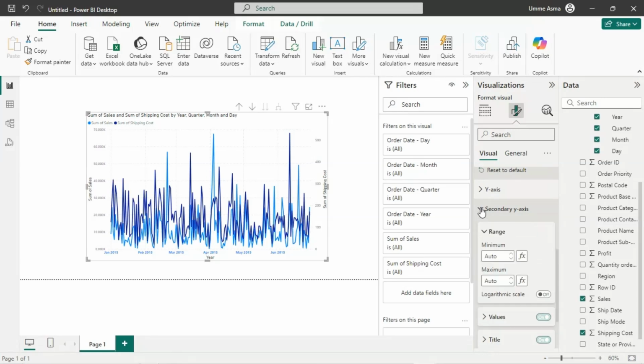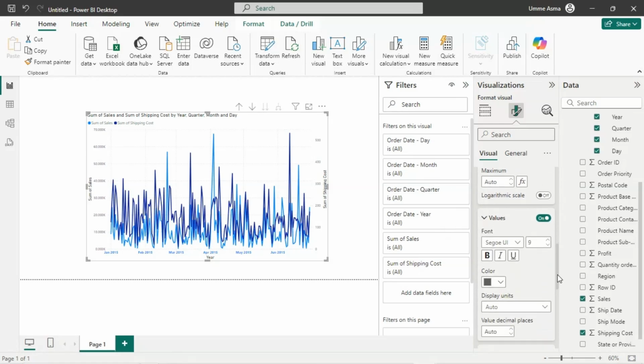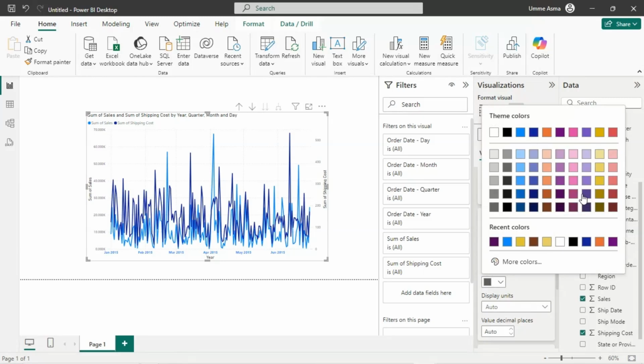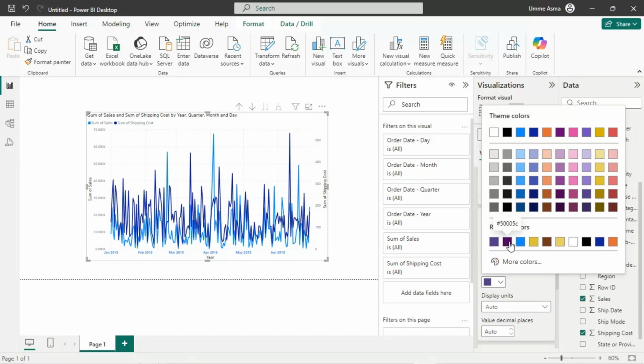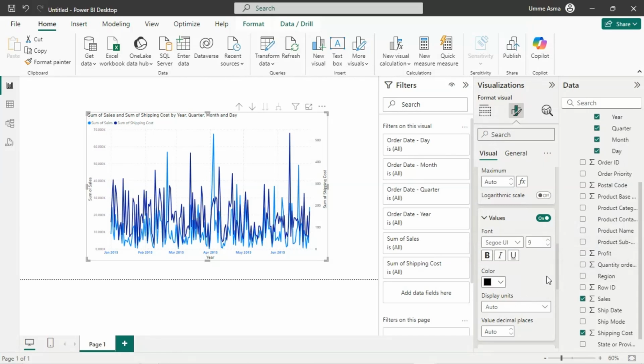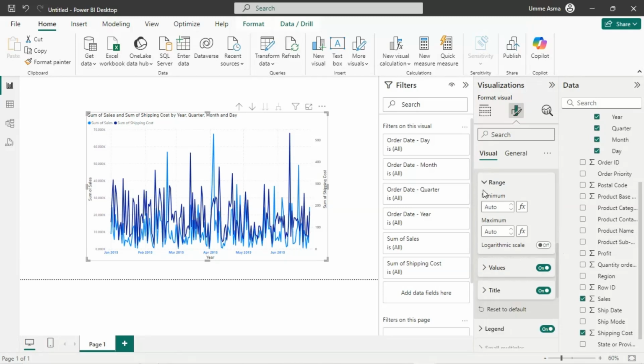Now let's look at the secondary y-axis. The secondary y-axis is also the same. Here we have minimum and maximum values, and you can change the font and the font size. Here we have bold and colors. You can set the color you want. Then here again we have display units and value decimal places, so you can use that. Let me close it now.